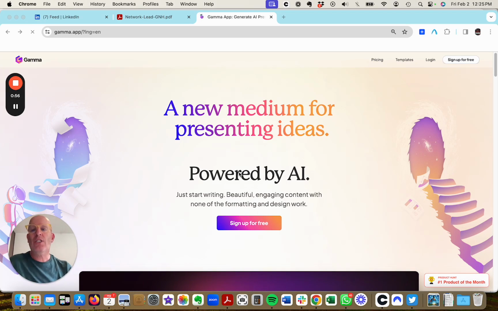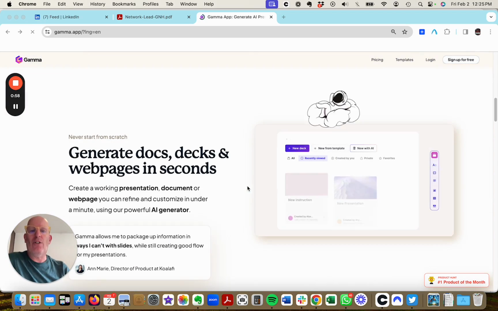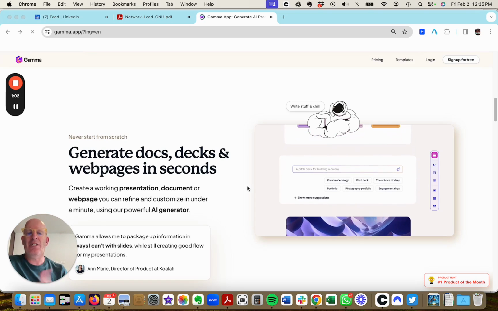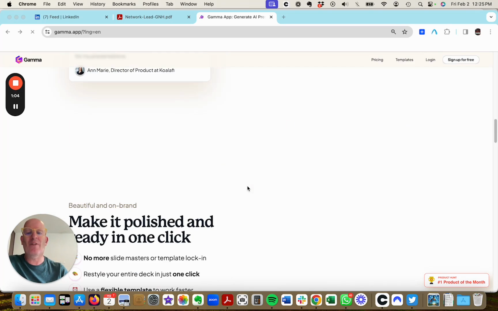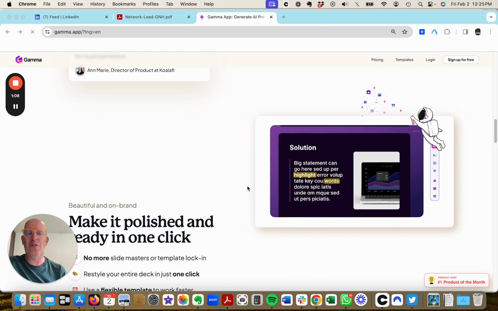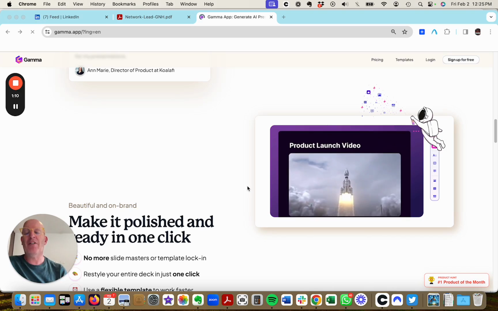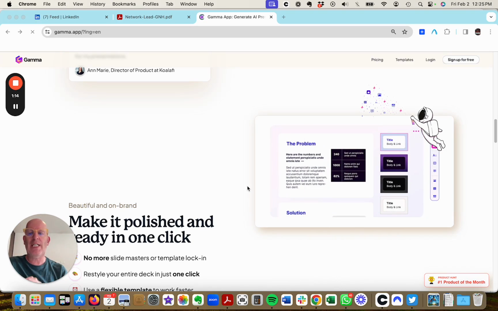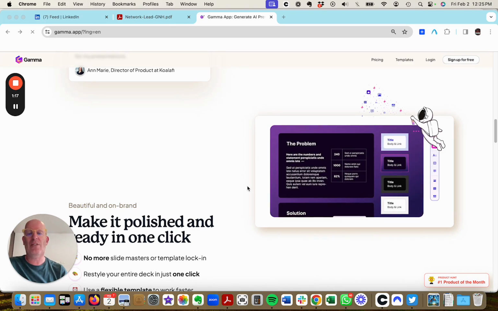So just to give you a little bit of an overview here. You can do docs, decks, web pages in seconds. Maybe it's not a second, but it's very easy to edit. I do have to say it took me a little bit of time to learn when I first started using it, but I've switched out of PowerPoint. And we use Canva all the time, and Canva's amazing, but I still find Canva's AI tools extremely limiting.